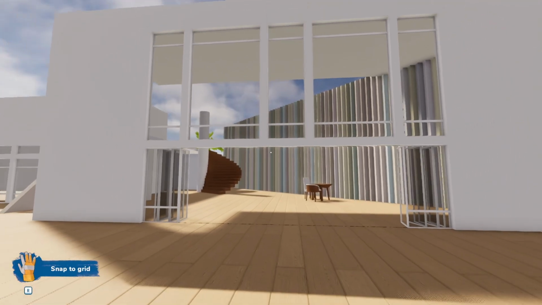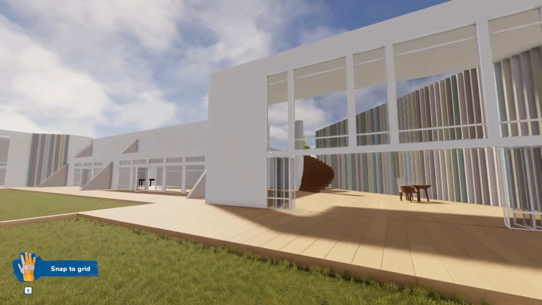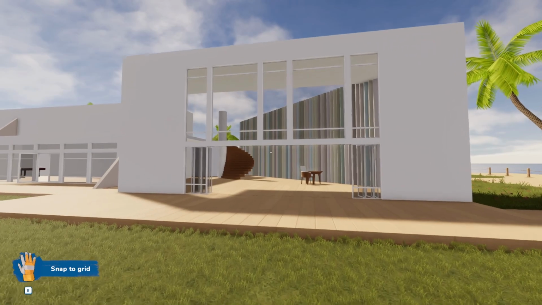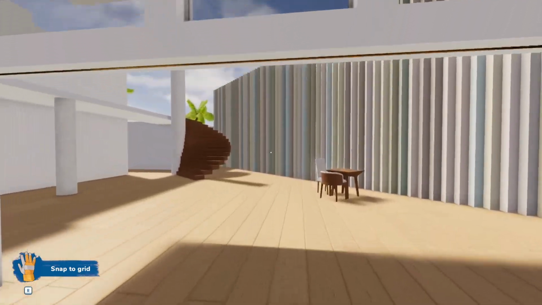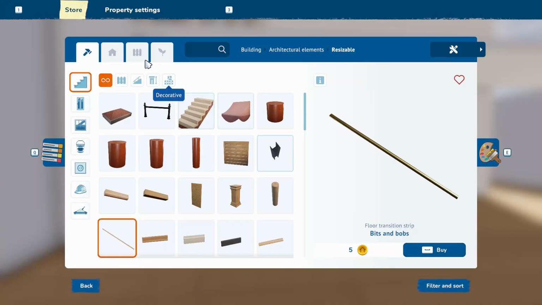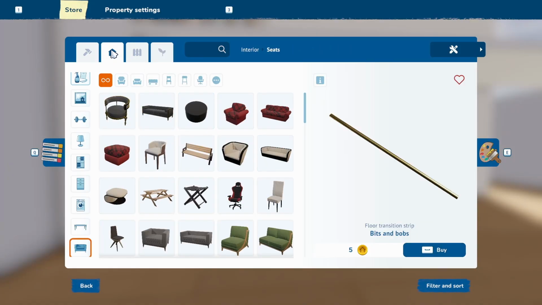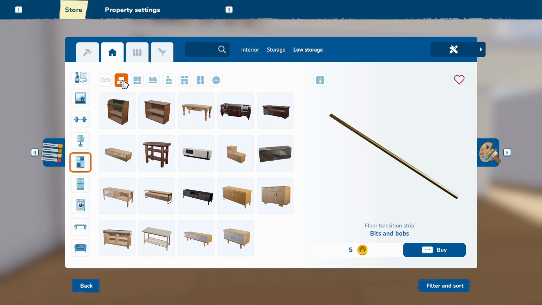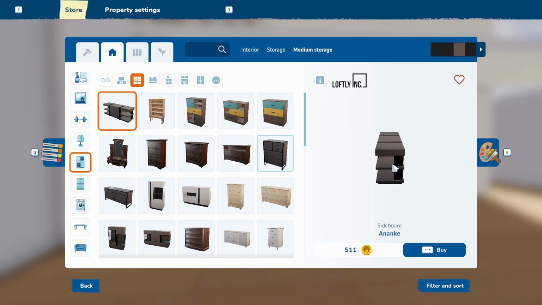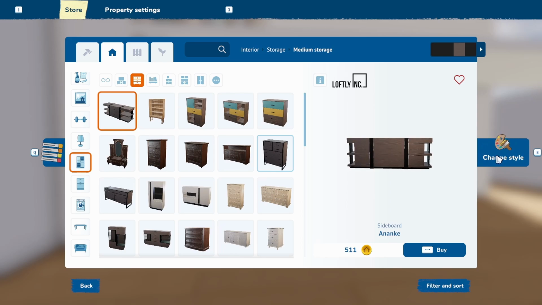Then once I've finished the ceiling, that will work to bring in some nice lights. Now here, what I did in the reception area is I took the low storage. No, it's the medium storage. I took this and I used it as the reception counter.